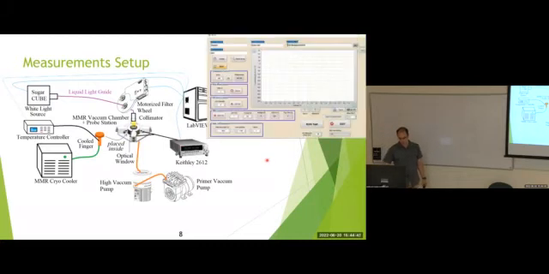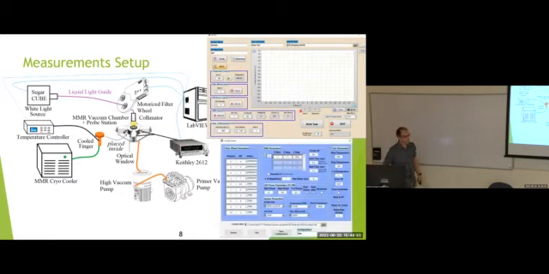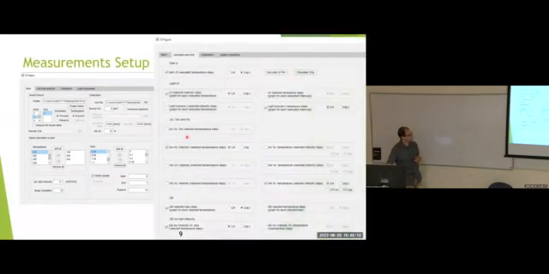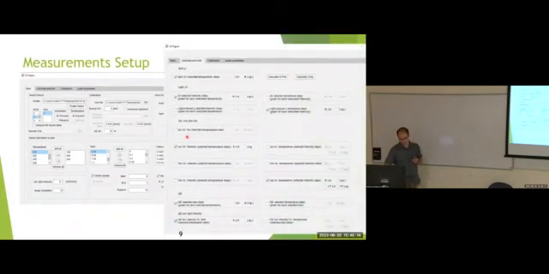And I wrote this user interface in LabVIEW in order to control the system in a fire and forget method. So we put all the parameters here. We click run, it runs for several hours. We get lots of raw data. In order to analyze it efficiently, I wrote this GUI in MATLAB, which helped us to calibrate the system and also to plot graphs that I will show you later on.